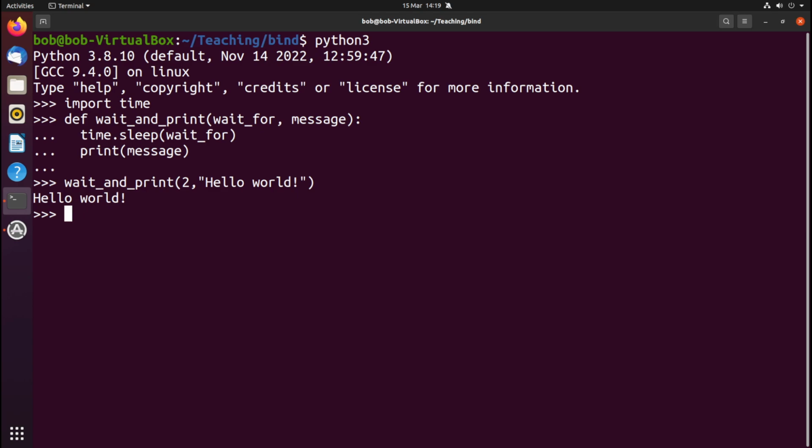But the question is, what about if you need this function somewhere else in your program? Somewhere further down your program, you've got a situation where you want to say, I want you to wait for so long and then print a message. Well, that's fine. One of the things that you can do in Python is you can pass a function to another function.